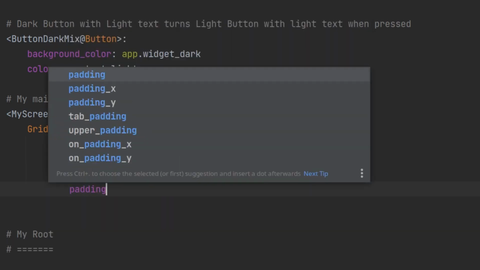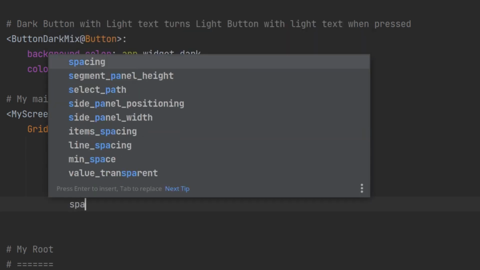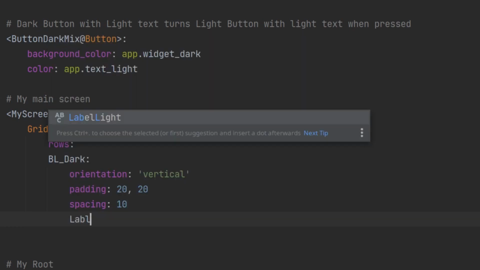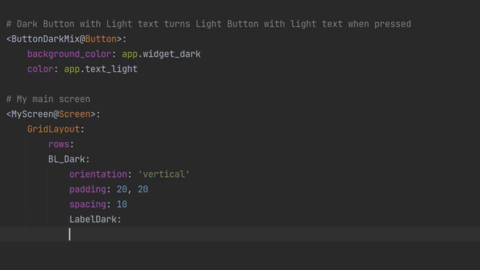I'm going to apply some padding here so that the widgets are not all the way up to the edge of the box layout. Therefore, you can actually see the color or the background color of the box layout. And I'll apply some spacing as well between the widgets within the box layout so you can see the box layout's background color between the widgets. Okay, so I'm going to have a dark label, and I'm going to have a light label, and they will need some text.